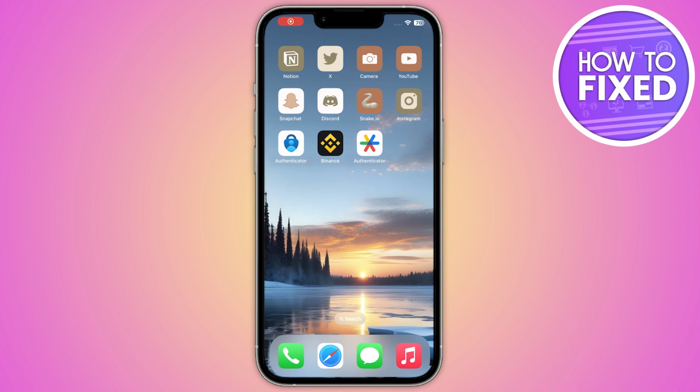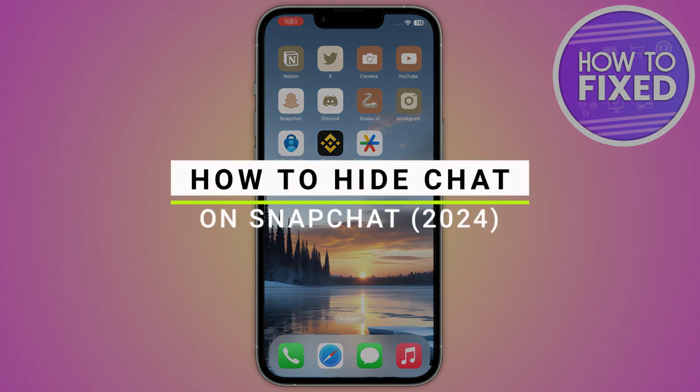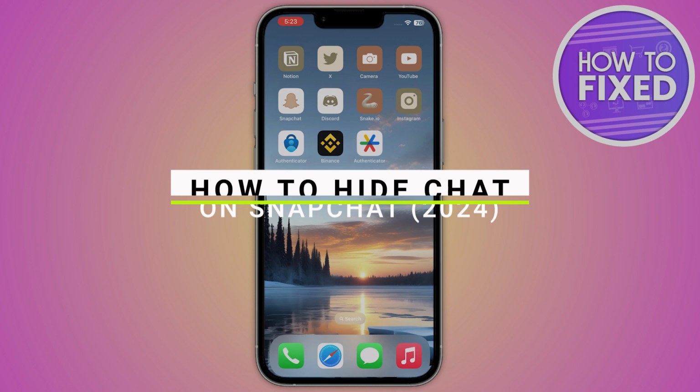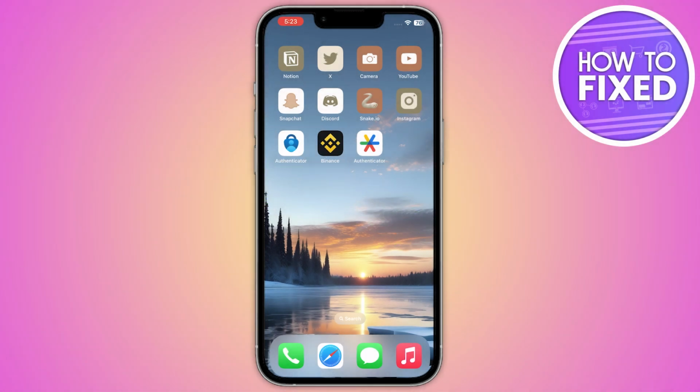How to hide the chat in the Snapchat. Hey guys, in this quick tutorial I'm going to show you how you can hide the messages in the Snapchat. So the steps are really easy and simple. So now let's get started.